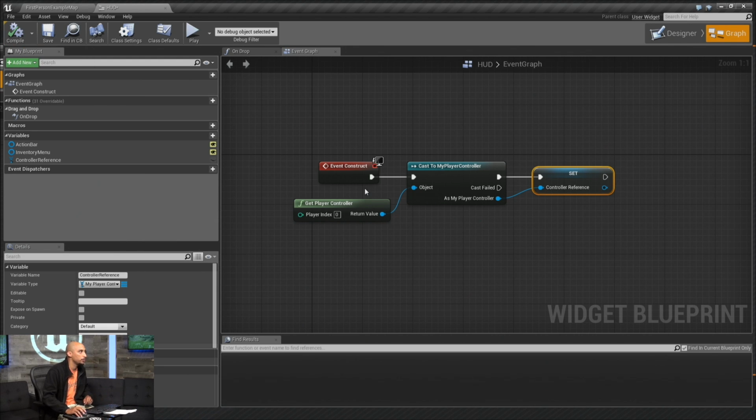Now, what we need to do is determine if we are coming from our action bar. So here's our action bar down here. If we are coming from our action bar, we're going to do one function. If we are dragging something from our inventory out into space, we're going to do something a little bit different. So we're going to create two functions to handle that. So let's go and do that.